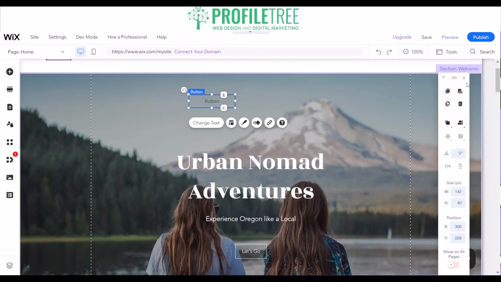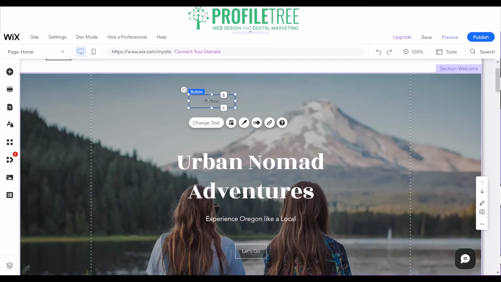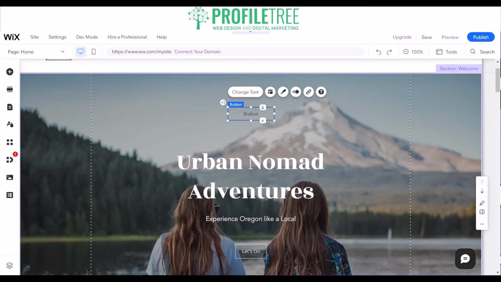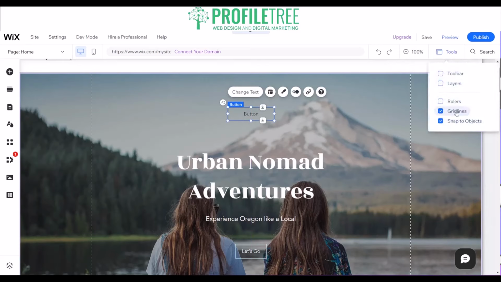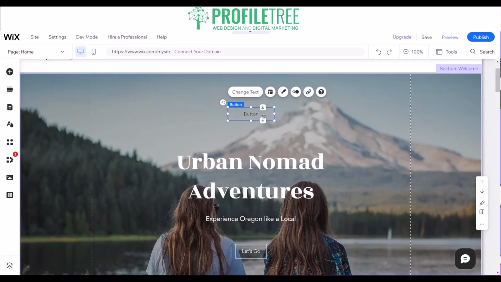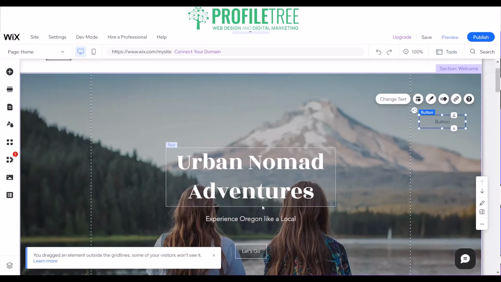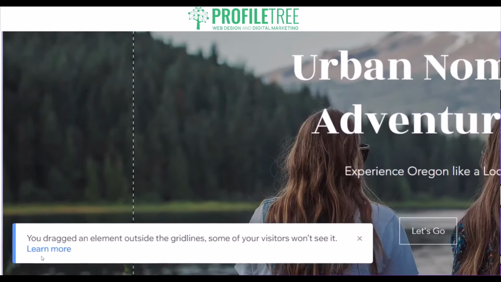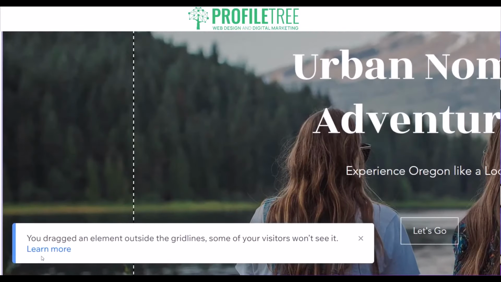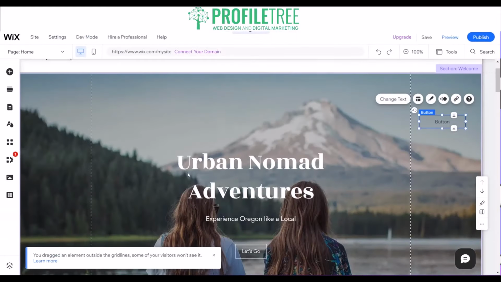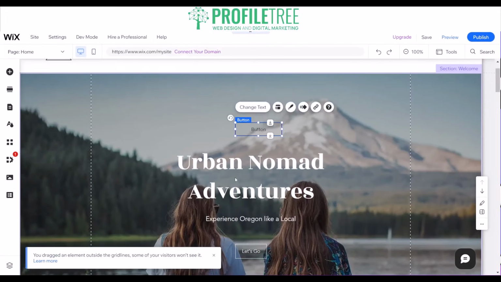Now if I can't actually direct it using the X and Y axis, I can use the snap to objects. That's actually applied. And you also have some grid lines. You've got to make sure that you don't put anything outside of the grid line, or you'll get this little message saying you dragged an element outside the grid lines. Some of your visitors won't see it. Learn more. So that's just a quick insight to Wix.